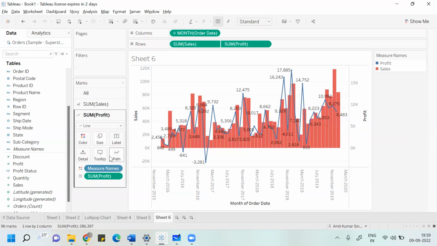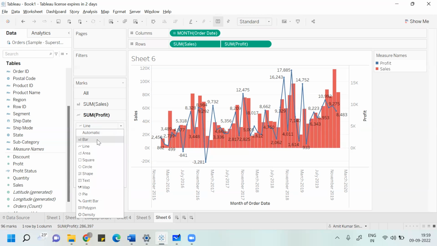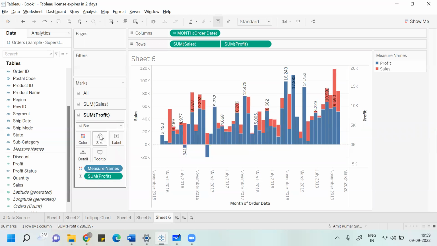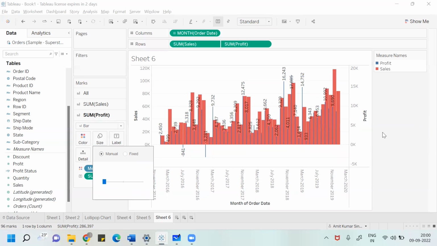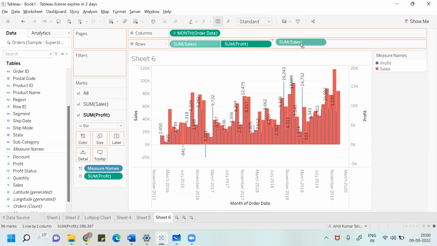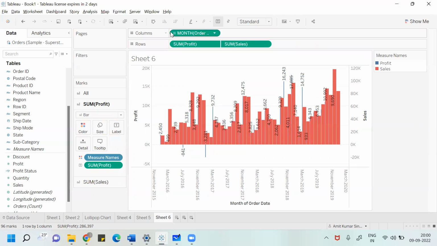Or if you put the profit under bar only, and if you reduce the size of this profit, go to manual. So this is like a bar in bar diagram. You're comparing one bar with another bar. Clear, everyone? So if you want to arrange this data in ascending or descending order, you can use subcategory that will make your comparison much better.